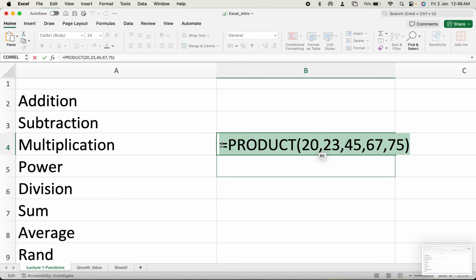Either you choose the star sign or the function product, but make sure that both of them start with an equal sign. If you have big data, let's say with 10,000 or 50,000 observations, you can't use the star sign each and every time, so you have to use product. Interesting. This makes your life so easy.